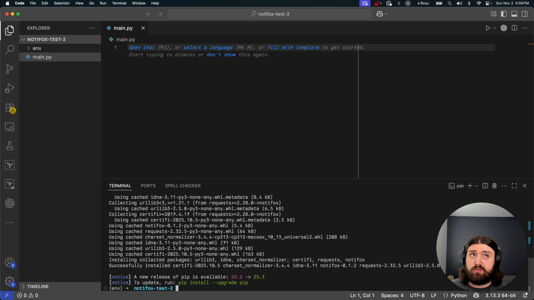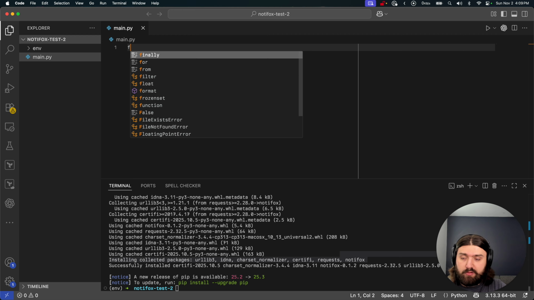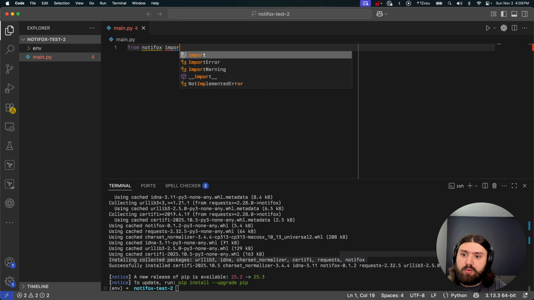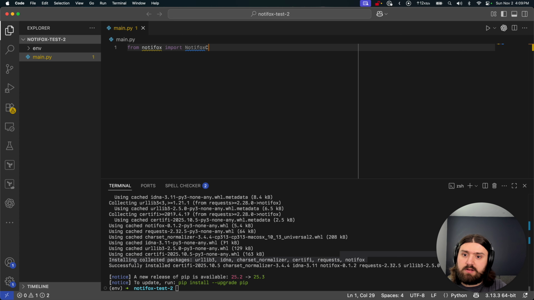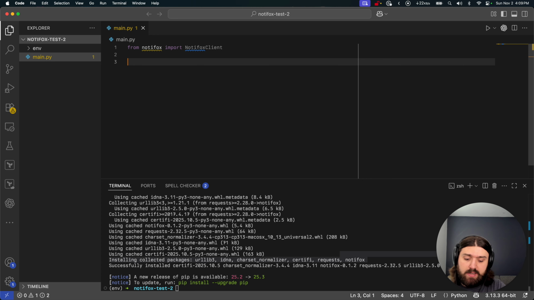In this case, I'm using 0.1.2, like I said earlier. Now that we have the Notifox package installed, we can actually get started with writing code. First thing we want to do is from notifox import NotifoxClient. And then we want to initialize this client. So we'll say client, like that, is NotifoxClient.